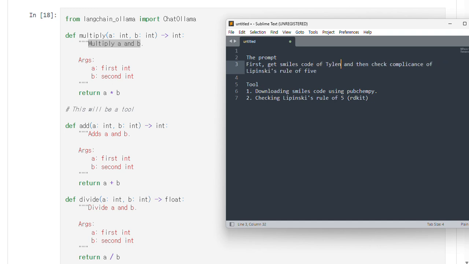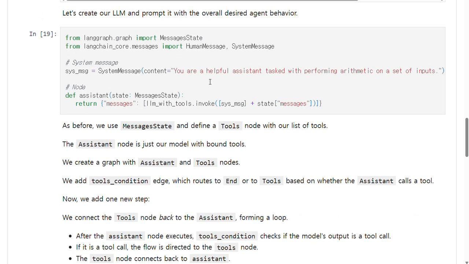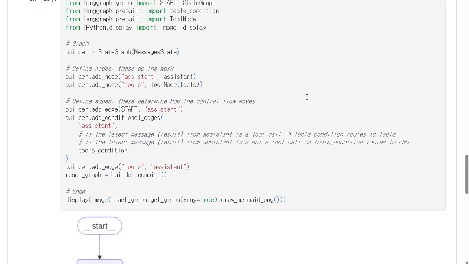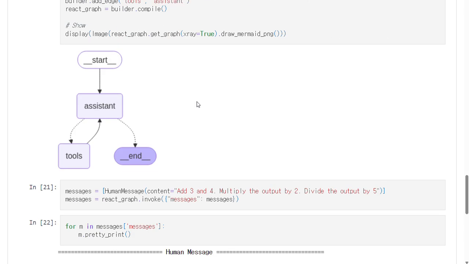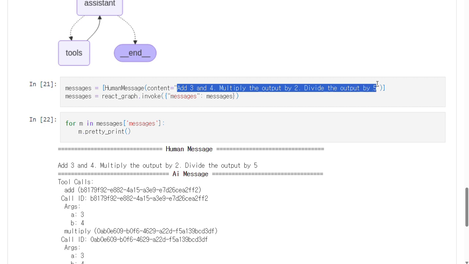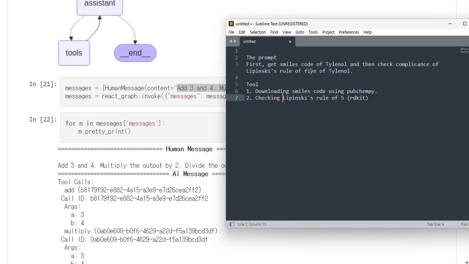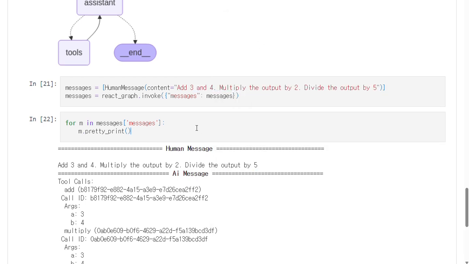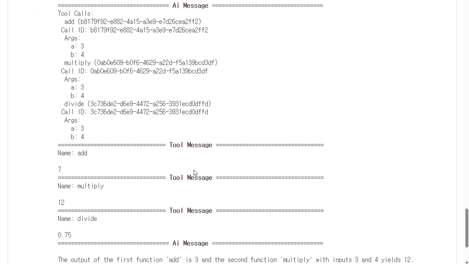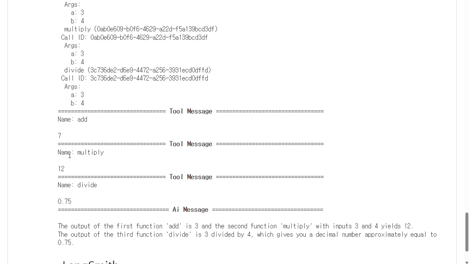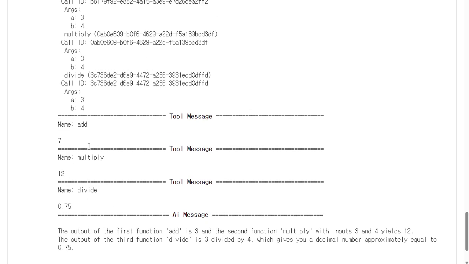Get the SMILES code of Tylenol, and then check compliance with rule of 5 of Tylenol. I think that was my prompt, and we need 2 different tools. I didn't really touch the graph architecture, and I changed my prompt to this. Then it will find the tools sequentially, which should be called, and then a tool message comes by running the tools one by one.